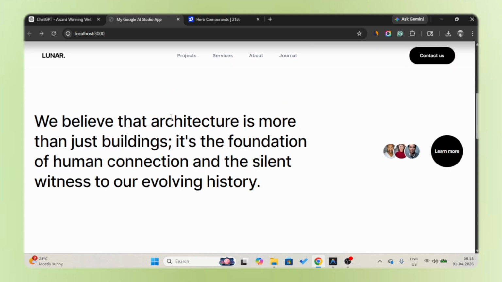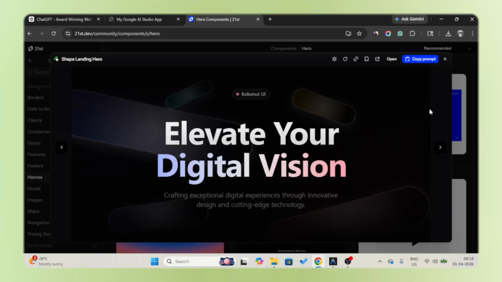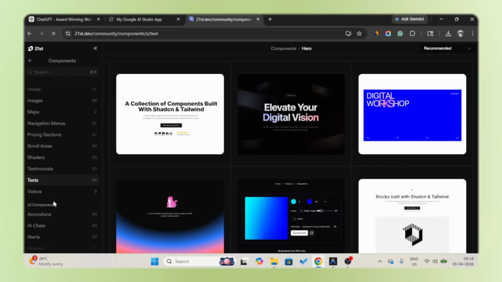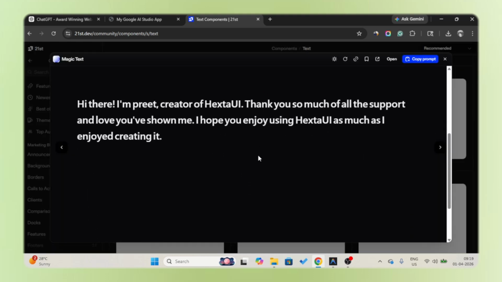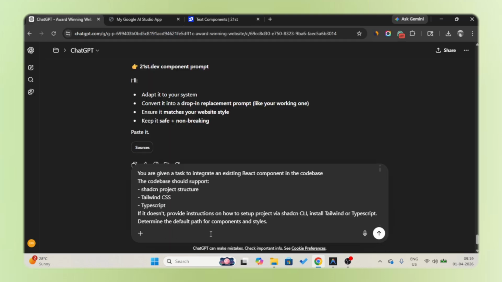Now let's add the text revealing feature in this section. Okay, it's perfect for that. Now let's come over here and then close that one. Find text components. This is the section we want. We're going to use this magic text. Select that. It's set to scroll. Okay, scroll. It's working. Now let's just copy this, paste it in our ChatGPT. Let's add the magic text in this section.